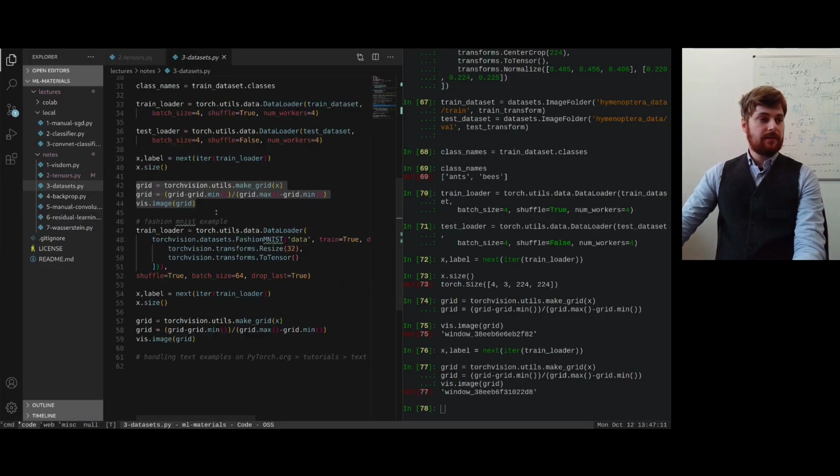Okay, I'm going to show one more example now. That's for ants and bees. We can also just use one of the built-ins. This is Fashion MNIST, which is quite a popular data set where you've got these very small 28 squared images which contain fashion items. I'm resizing them to be squared just because it's easy to train with powers of 2.